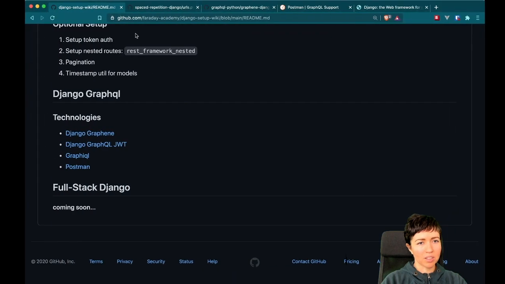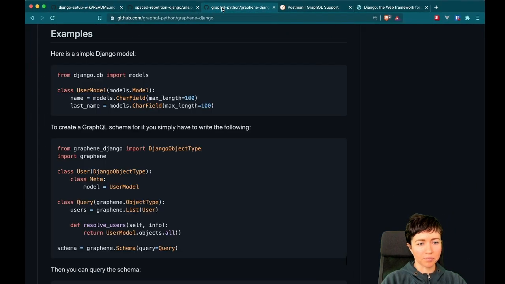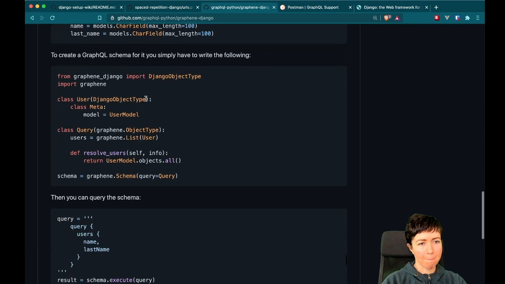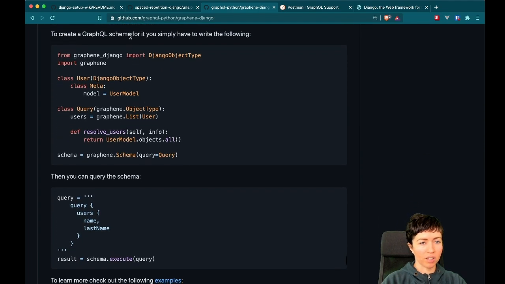Okay, so I'm in the middle of setting up Graphene, and this is the user model example, and to create a Graphene schema for it, you have to write the following. I don't know if I need a whole app for schemas, because I'll be doing individual apps, or maybe I want to import them all into one schema file.